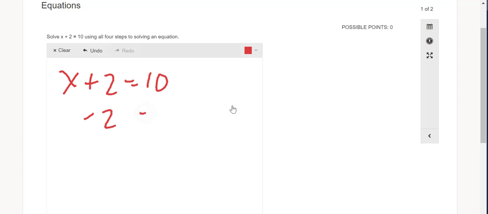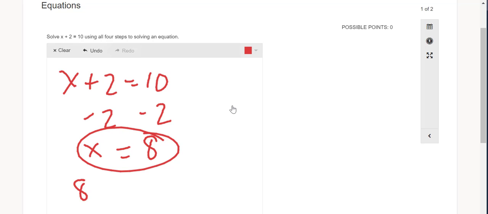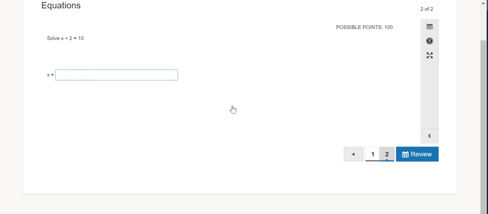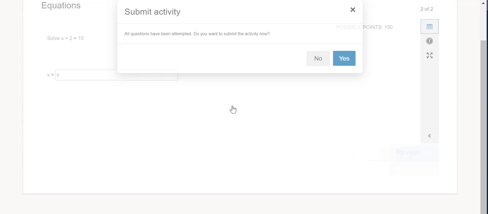Now I wouldn't do this if students did not have a touch screen, as using a mouse is not usually the best way to use this feature. So I have shown my work. Go ahead and click Next. I'm going to type in my answer of 8, review, and hit Finish. Do you want to submit it? Yes, I do.